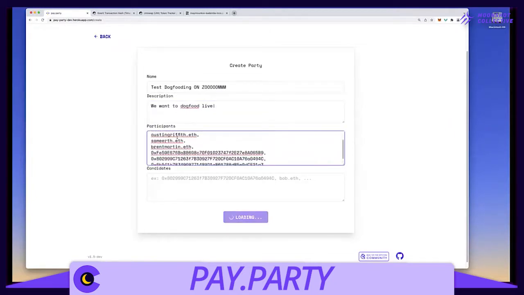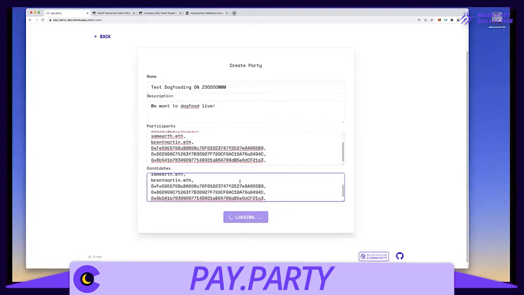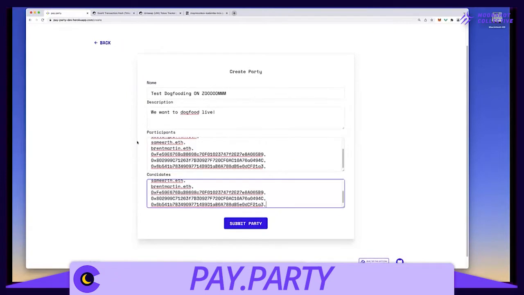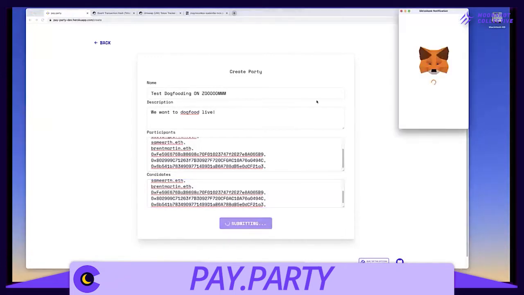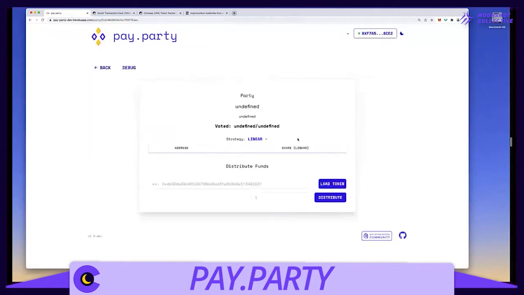We'll just copy in a bunch of addresses. There's some ENS in here like Owaki, Austin, Samir, Brent. I'm just going to use both for both of these guys. So what this is, we have participants and we have candidates. Candidates are people that you're voting on. Participants are people who can participate and vote in that election party. So the idea is that you can have as many participants as you want, maybe voting on a select few people, or in this case, we're just going to have the same participants and candidates. And we're going to submit this. We're going to sign this transaction, creating this election. That's going to be uploaded. It should be pretty fast. Here we go. Test dog fooding.